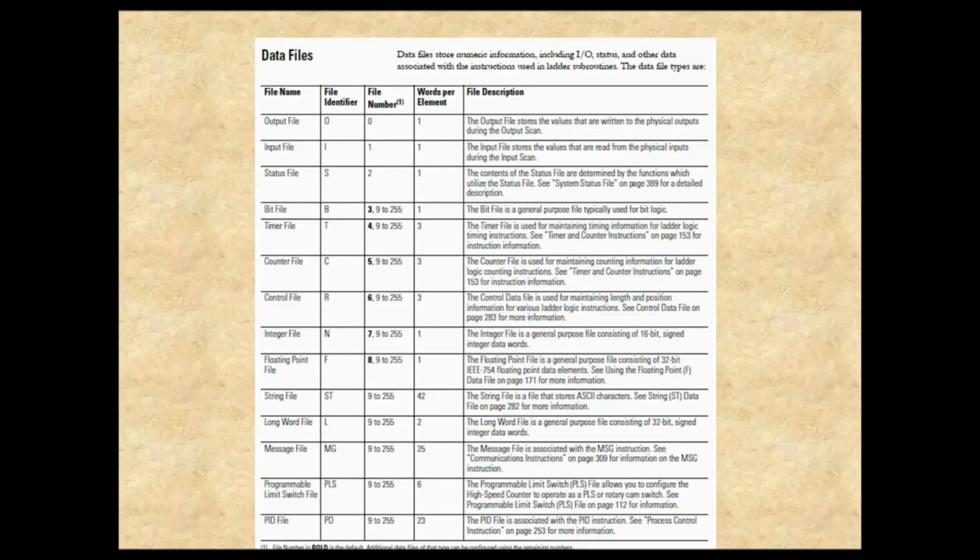And for this particular one, it will give you a file description. So it's really important when you're looking at your PLCs to know where to find your data files, where to find your inputs, your outputs, and your other files as well. So always pull the user manual on your particular PLC that you're working on to get that information.